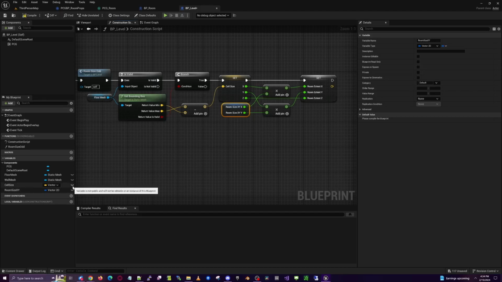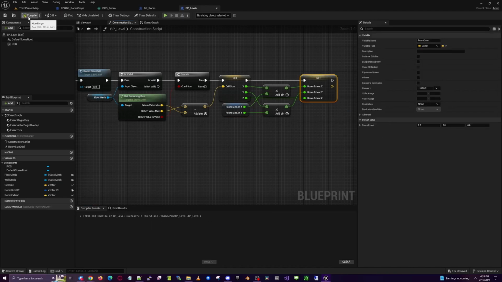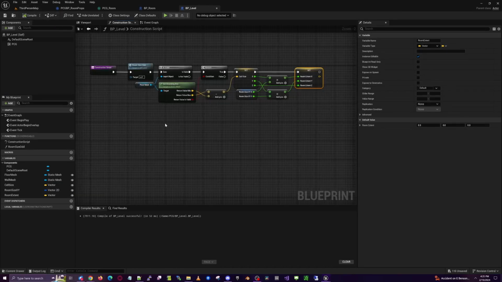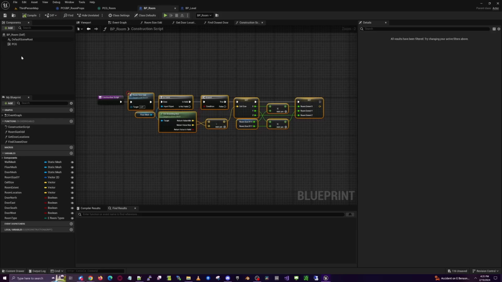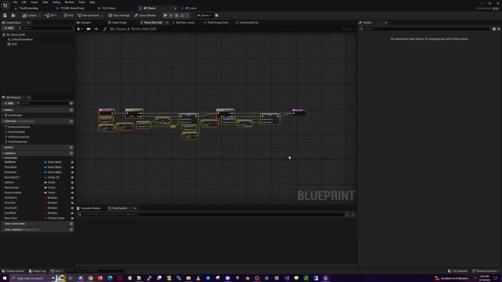Okay, perfect. So we want to make this room size XY visible as well as our floor mesh and our wall mesh. Compile this, make sure that works. Oh, we don't have room extent. Let's create that variable. We need to make that visible as well. And also our cell size, we're going to need that in our PCG graph, so we'll need to make that visible. Let's go ahead and set up this room size odd function that's going to be the same as it is for BP room. We can copy this over.